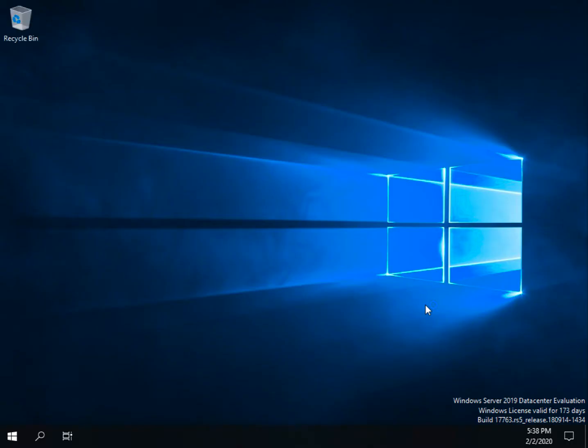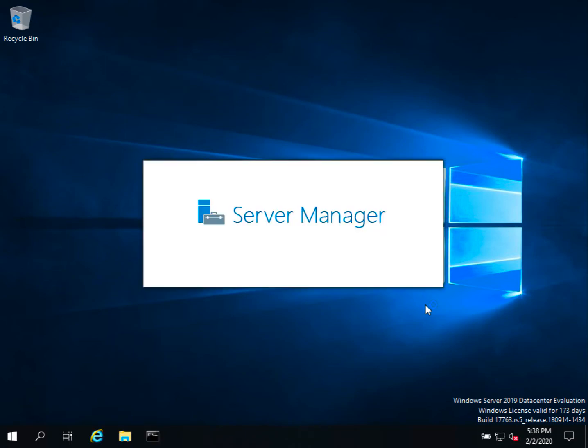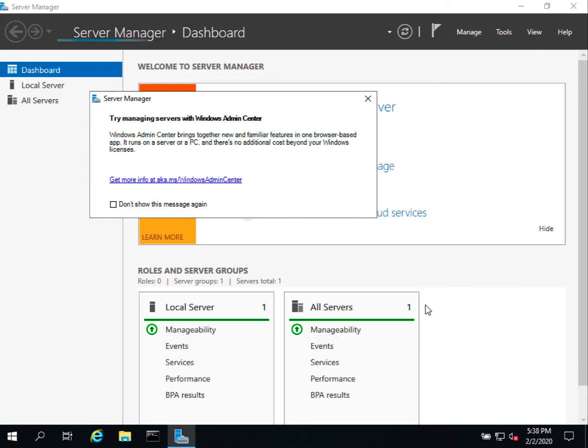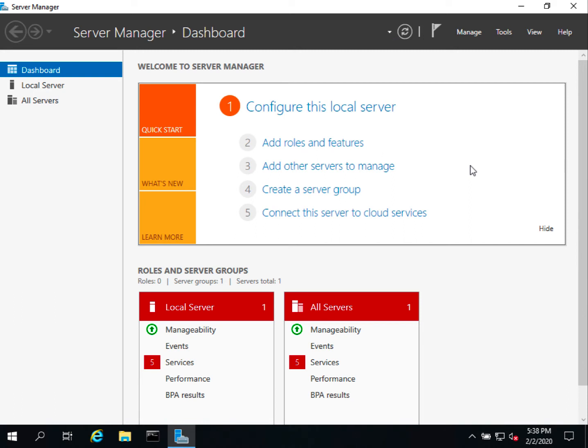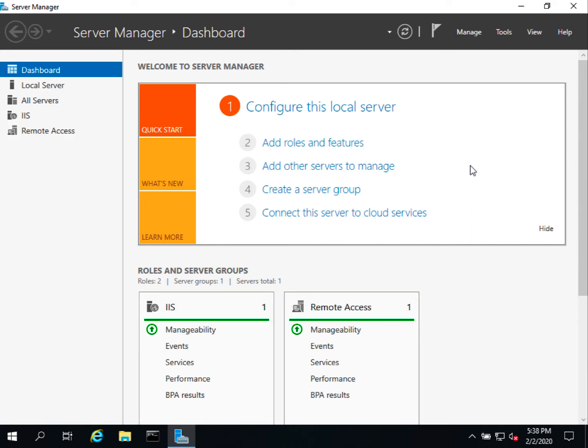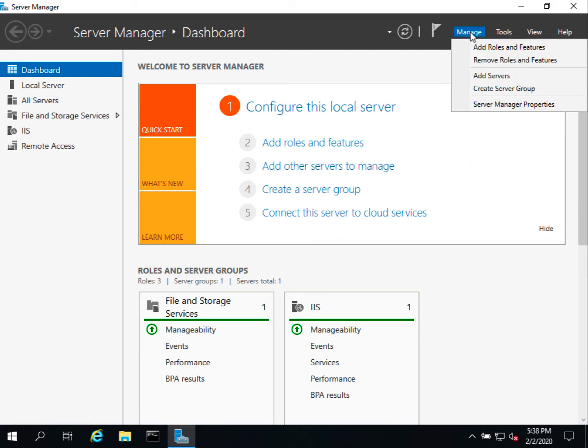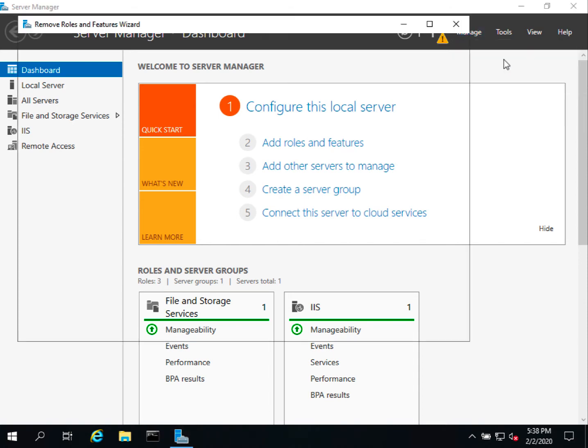And we are here. So usually Server Manager automatically opens up and shows you the dashboard. If that didn't happen, you need to manually open your Server Manager, which you know how to do. This was about adding a role. Removing a role is also very easy and kind of similar to what we did. You only need to go up to Manage, click on Manage, and then go ahead and click on remove roles and features.